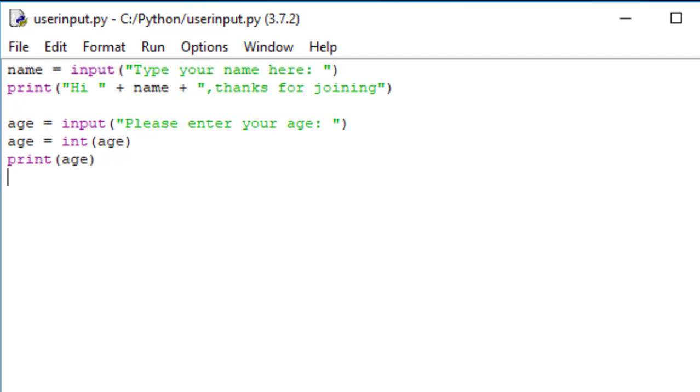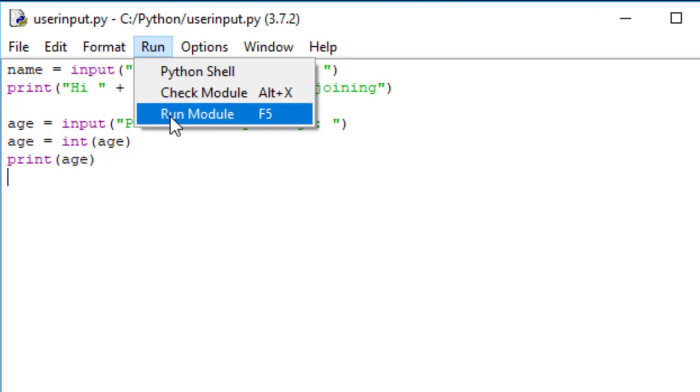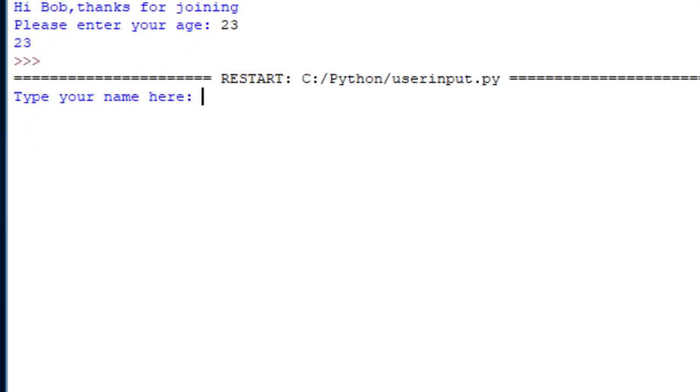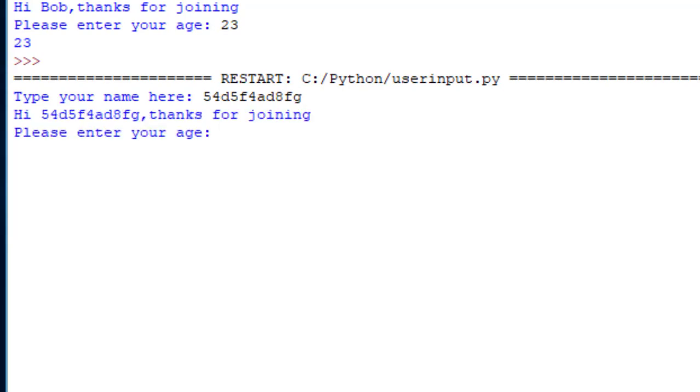You can't concatenate those. One thing you'll notice now is that because we're converting this to an integer, it will only accept certain entries. For example, instead of entering a name here, you could type whatever you want. Type in some garbage with numbers and letters in there. I'm going to hit return, and it thinks that person's name is this long string of random characters.